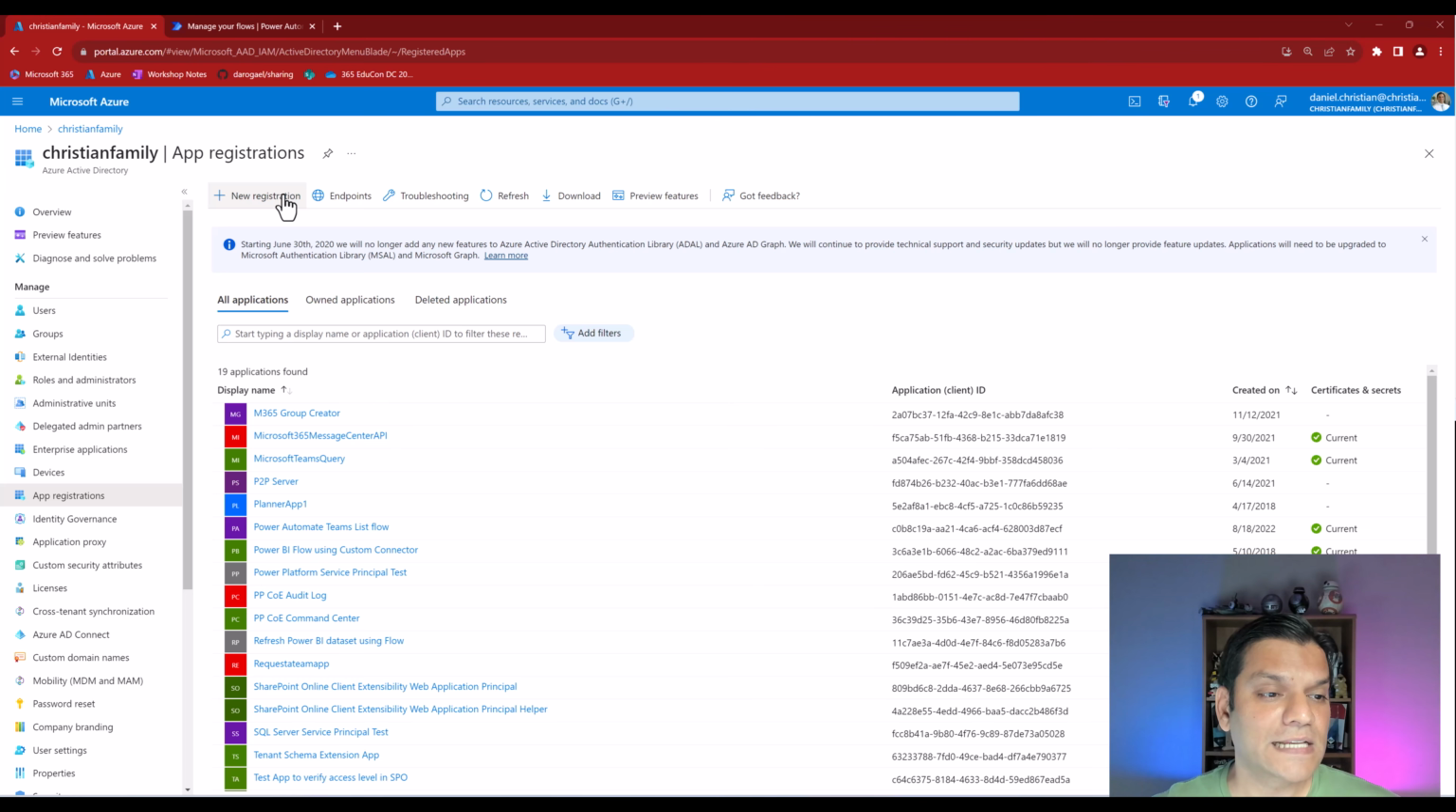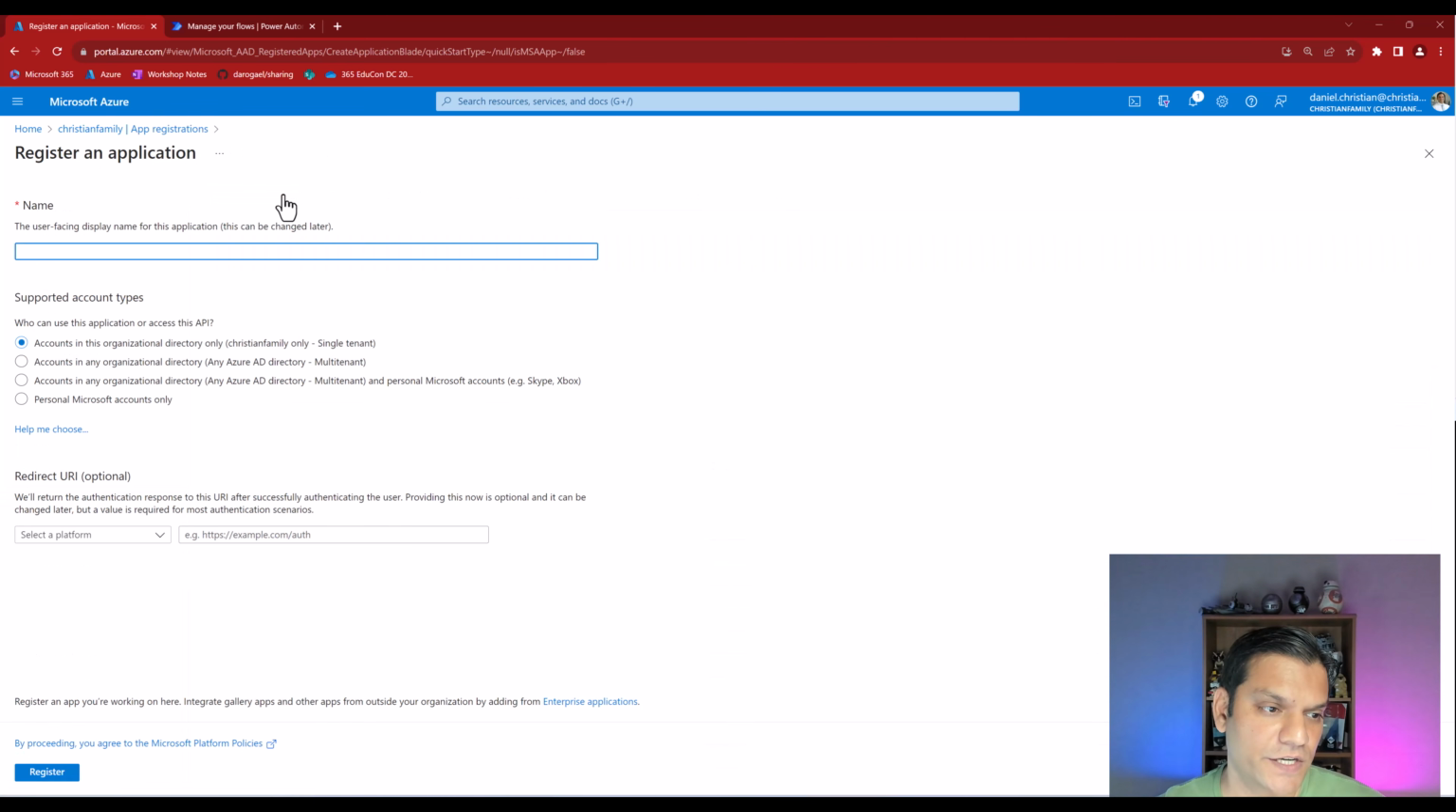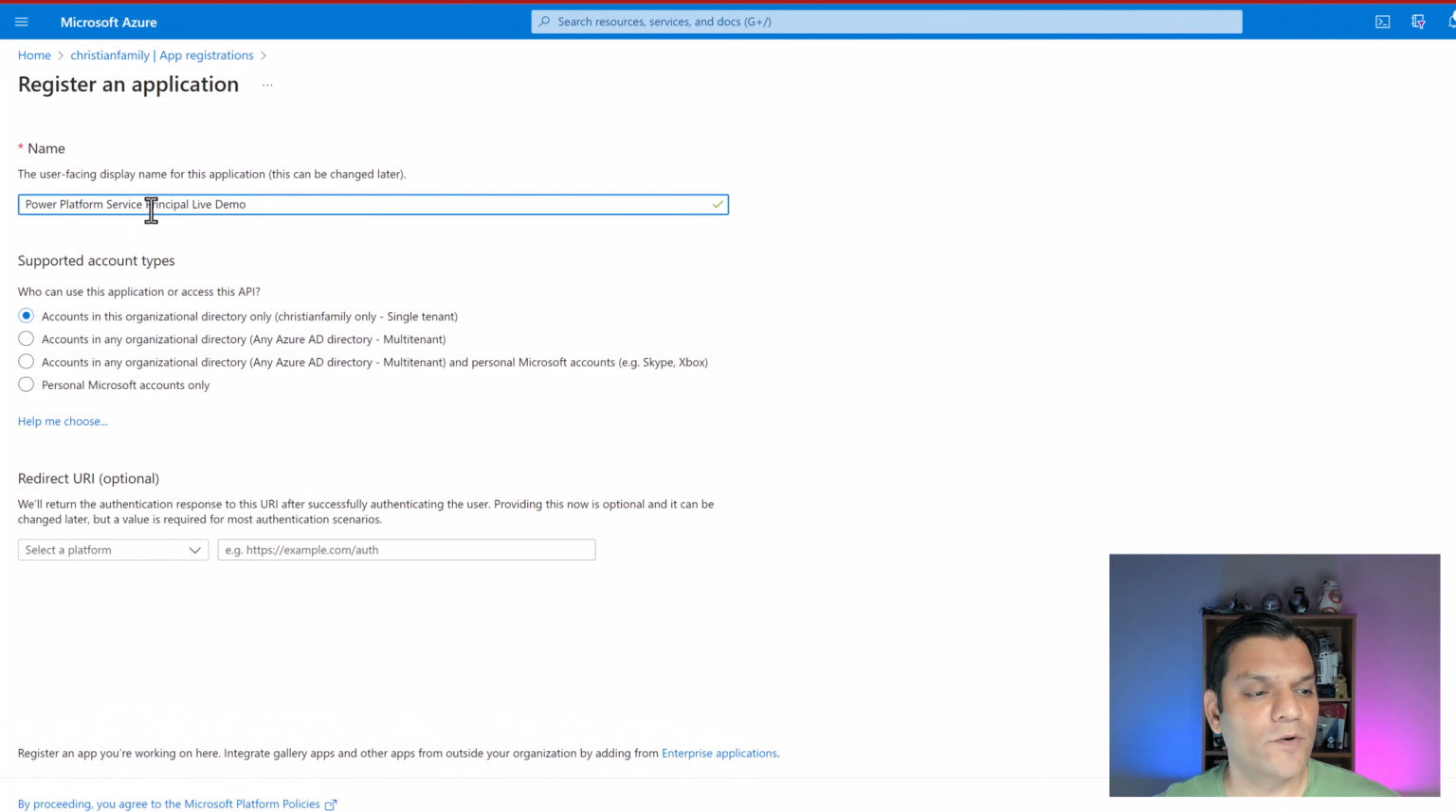Now what I'm going to do is click on plus new registration. And over here, I'm going to give it a name. I'm going to call it Power Platform Service Principal Live Demo. In my tenant, I'm not doing any cross-tenant sharing or anything like that. Therefore, I'm going to keep the default radio button selection, which is accounts in this organizational directory only, and it's got my domain name, and we're all good over here.